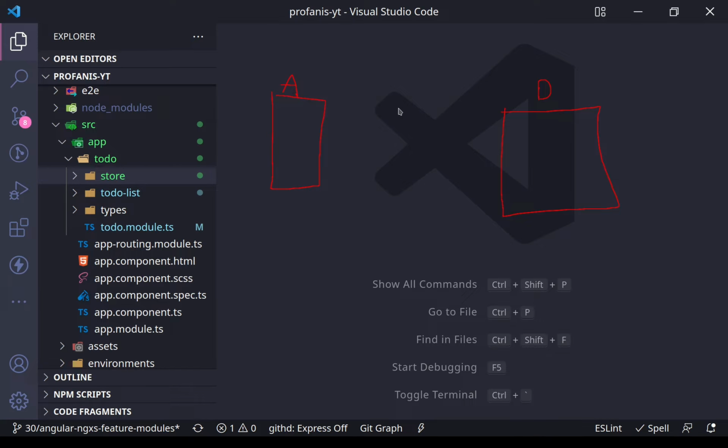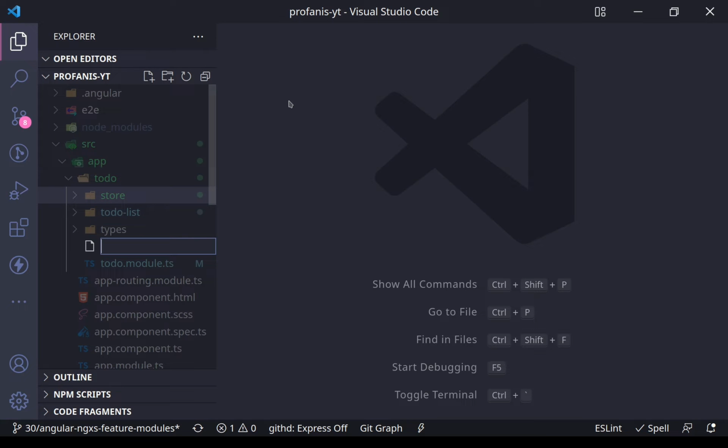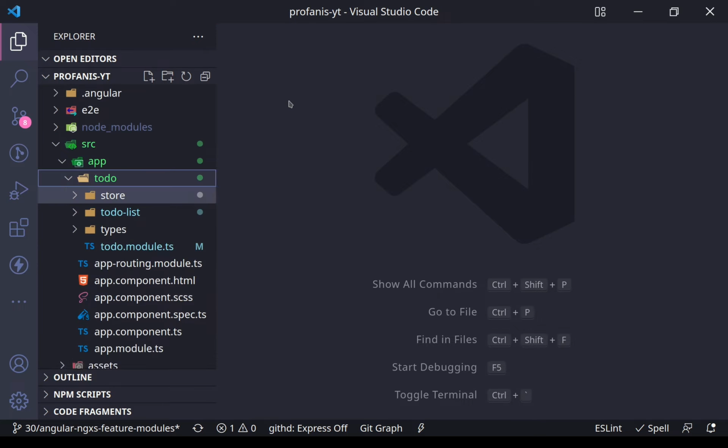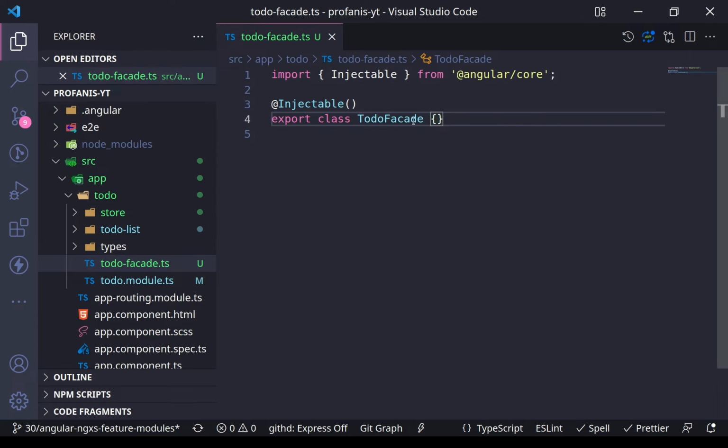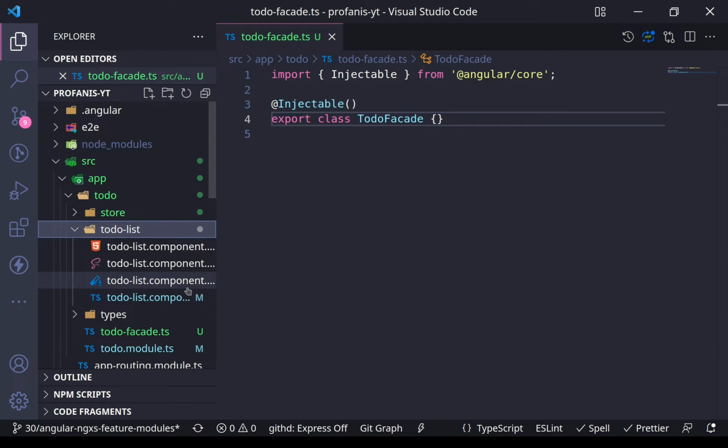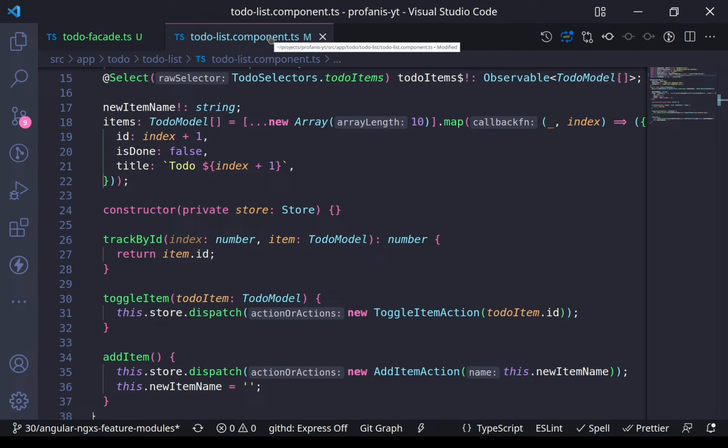So what we're going to do is create another layer, and this is going to be the facade pattern. And whatever dependency we need to have from the application to the data layer will be done through the facade pattern. So let's give it a try. In the to-do, I'm going to create a new file and I will name it to-do facade.ts. And this is going to be no more than just a class. And of course, we need to have the injectable. Before moving into the implementation, let's go to the to-do list to see what we want to improve.